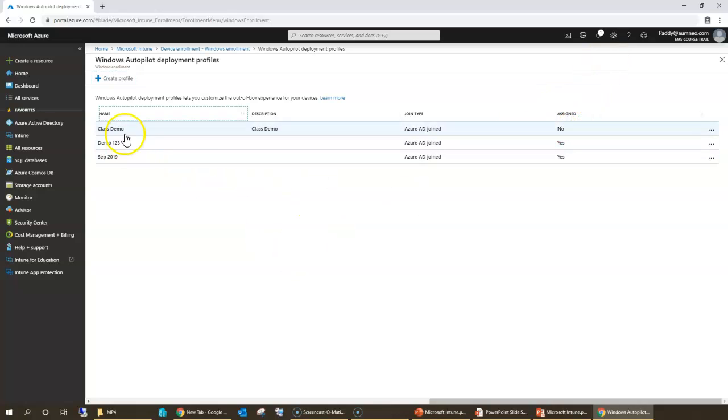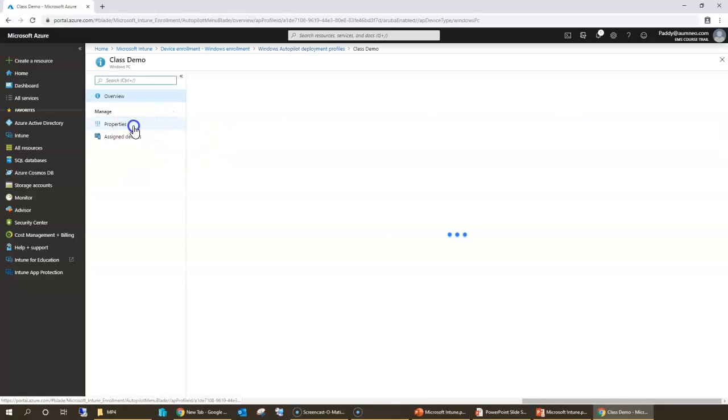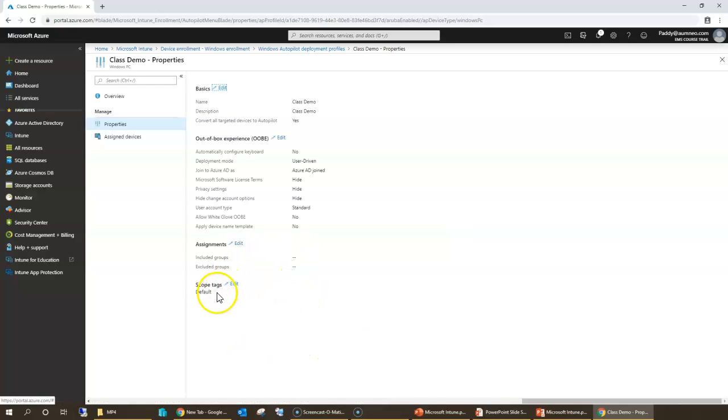Assigned is no for our group because we have not targeted any specific AD group within that profile. If you try to edit this, you would go to the properties and click on edit, because you have the 3 different sections: scope and assignment, out of box, and basic, which contains your name and description, and all those options can be configured.